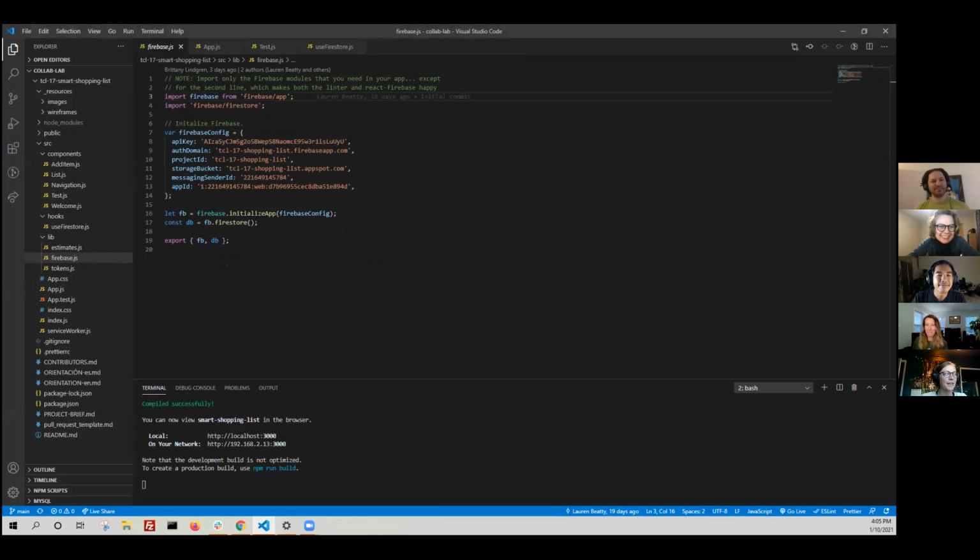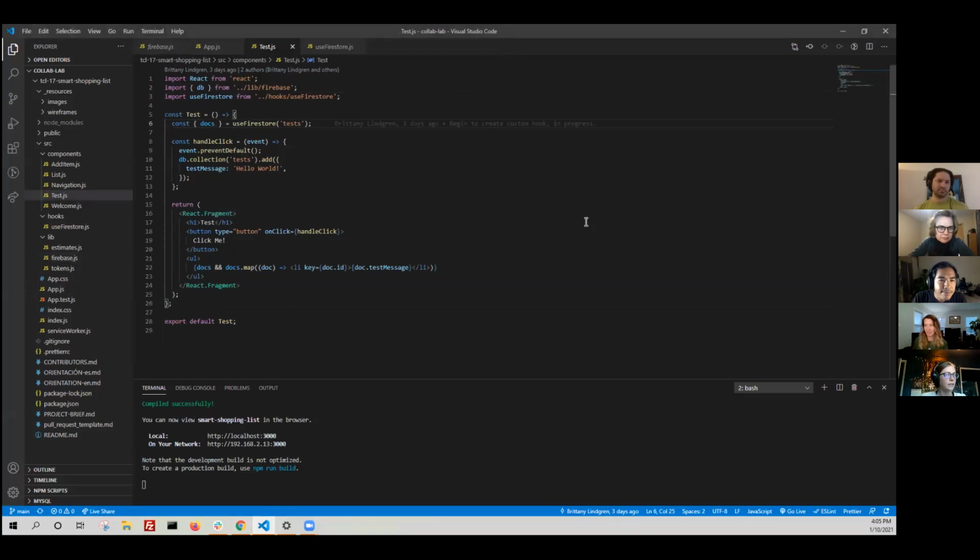So let's start by looking at the Firebase file there. You can see on line 17, we're creating a reference to our database in the Firestore. And then we export it on line 19. And then let's jump over to the test component. So this is where we're importing our reference to the database, and that allows us to communicate with the Firestore from this file. And then we have a button down on line 18, and that has an on-click event listener and a handle click helper function.